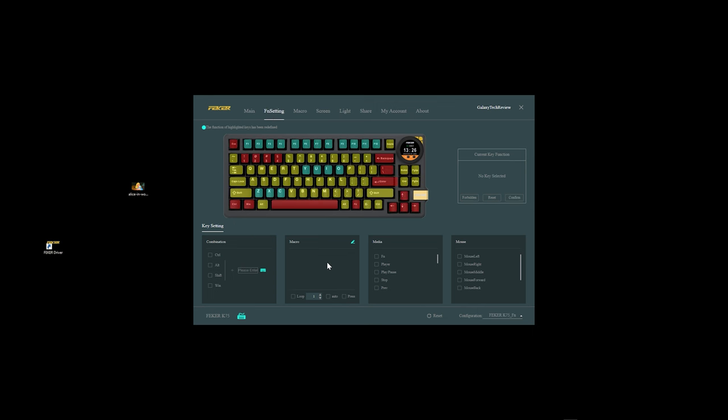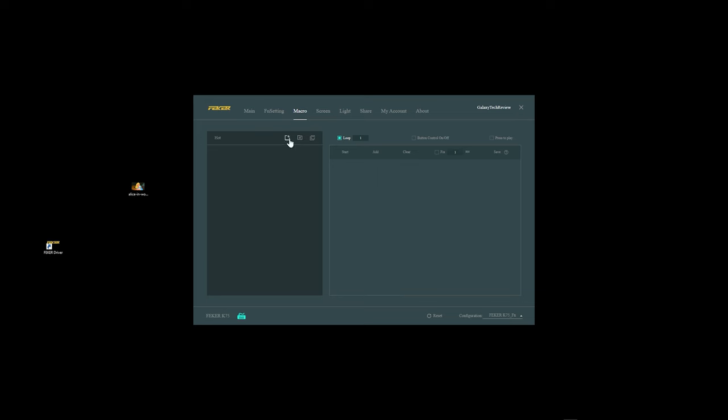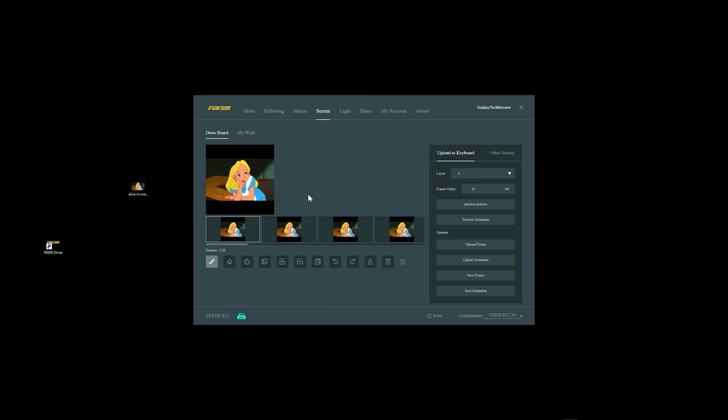Now we also have our function layer. So if you want to do this on the function layer itself, you can also add the same things that you have for your regular layers. Now we do have a full macro creator here. So this is where you can create all your macros and link them to individual keys. If you would like to do that, you can easily do that here. Now on screen, we can upload our own GIF. So I have an Alice in Wonderland GIF here, and I'm going to upload that to my device, and we'll see how that actually looks.